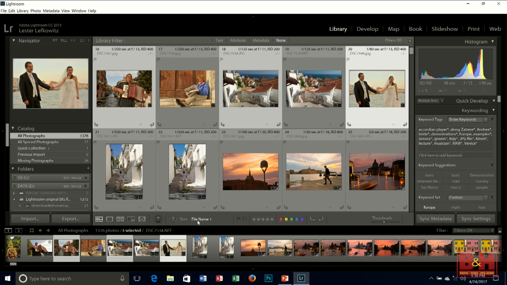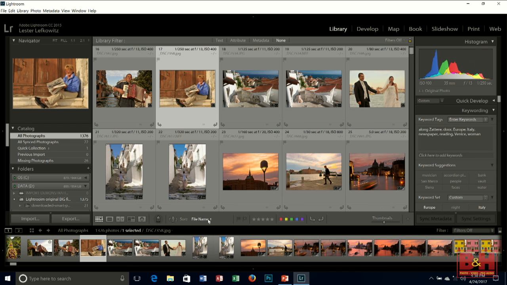On the bottom here, you see it says sort by. And there are various ways of sorting. Right now, I have sorted by the file name. But you can also sort by capture time. Basically, it will put the pictures in the order that you shot them, because your camera records the date and the time that you shot them. Or you can also sort by the order that you added them into Lightroom, or when you edited them. You'll see about ratings and picks. So that's down here. You can sort it by many, many ways, depending on what your needs are at the time.